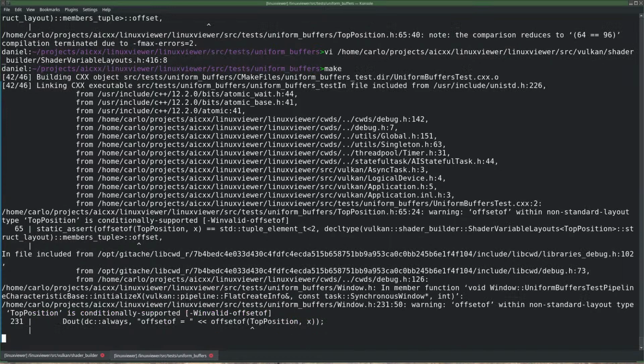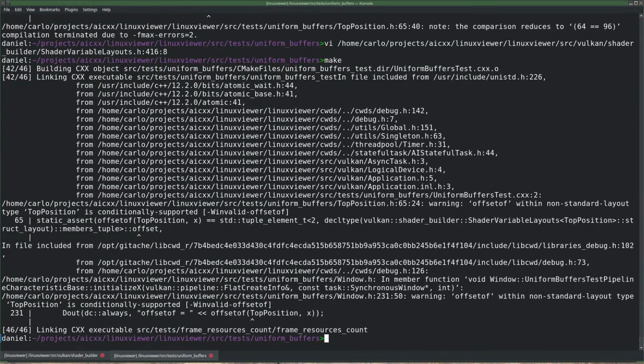Hey guys, you see this? Oh, I was going to say it compiles. Well, the warning is still there. Oh, it does compile. Just 2 warnings for the offset off.